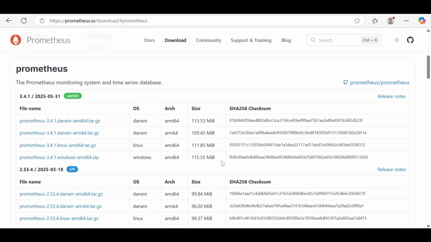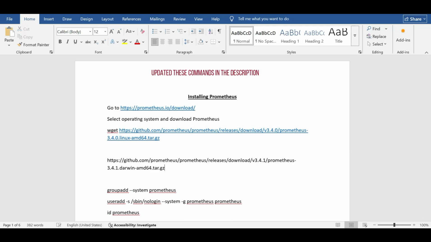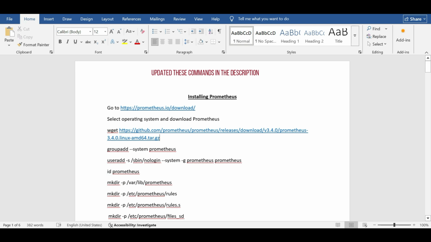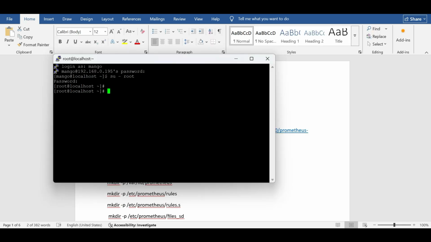Click on Prometheus. Here you have a lot of files. So latest or previous version, whatever you want, you can take it. Check whether yours is AMD or ARM. If it is AMD, then download this. I just copied the link and pasted it here. So this is the one. You need to add wget in front of it so that it will download. wget is the Linux command. So it will download the package on your server. Okay, so this is my PuTTY session.